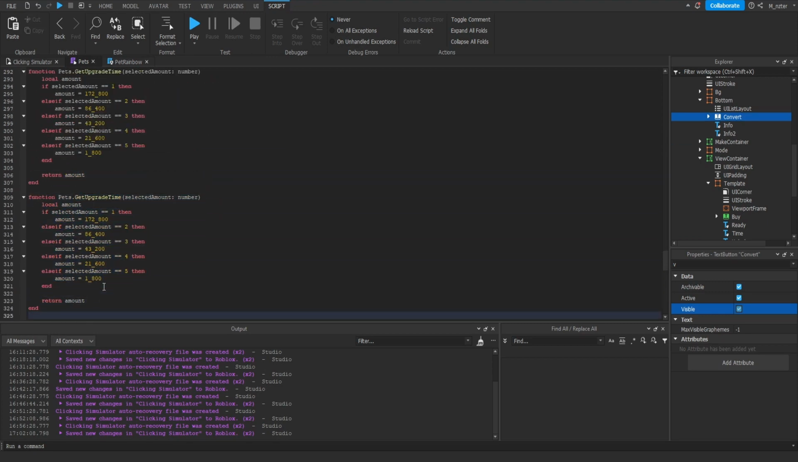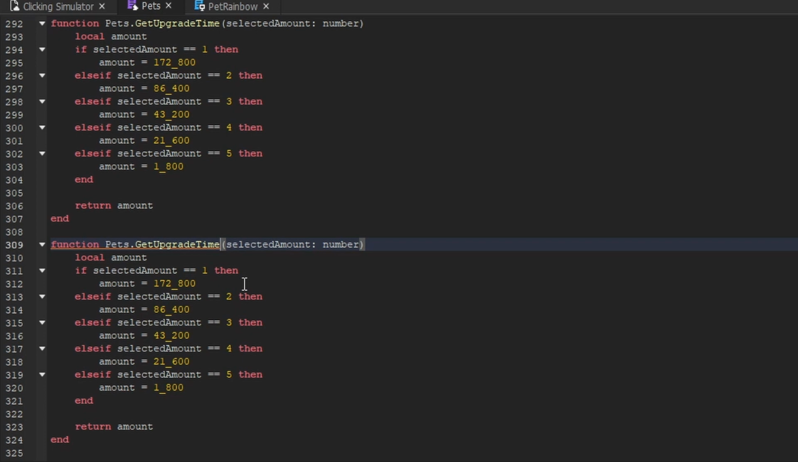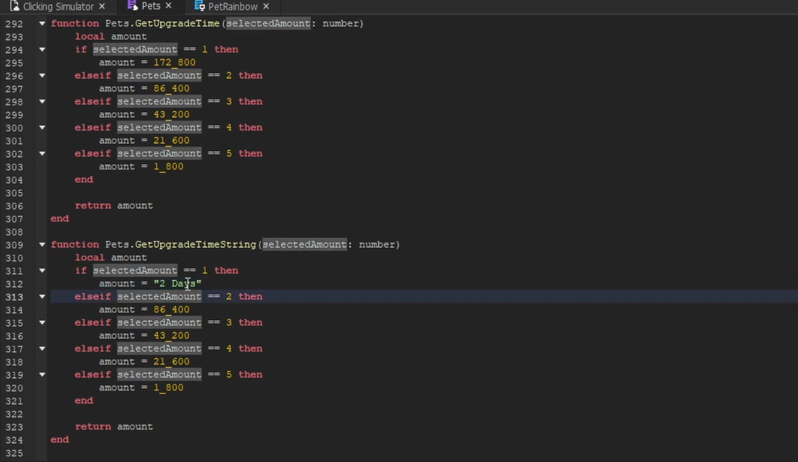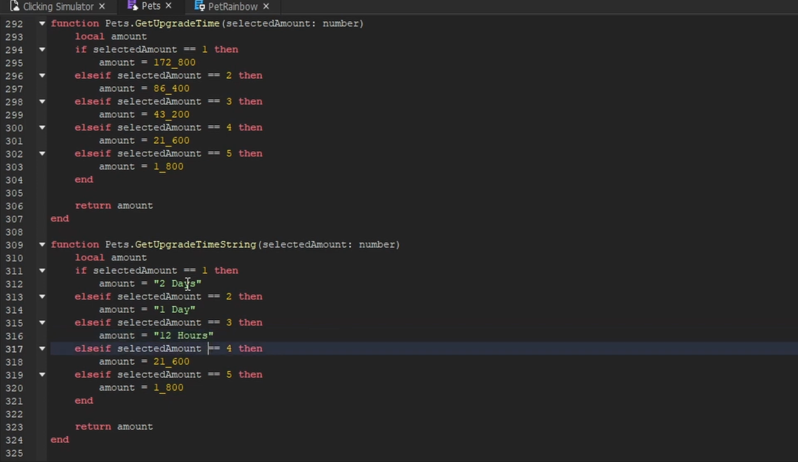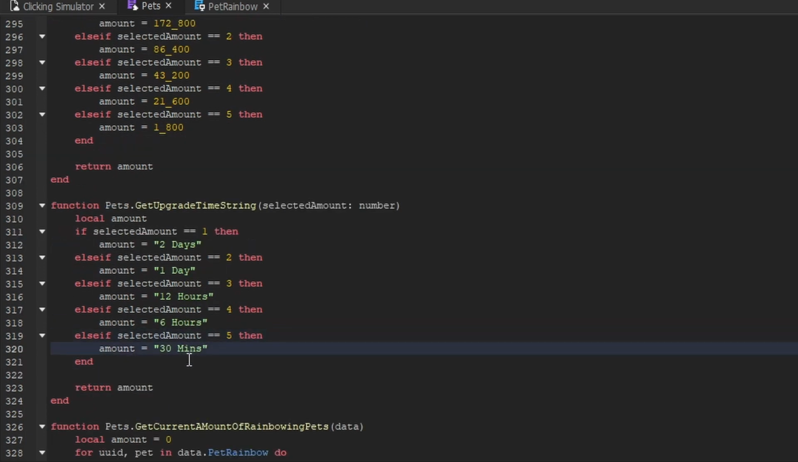We're just going to go ahead and copy and paste this, and now we'll rename this to get upgrade time string. And we're not going to make many changes to this, but what we're going to do instead is basically manually convert the seconds into a string that we want to display. So for instance, instead of displaying that amount of seconds, we actually wanted to display 2 days. And then we also want to display 1 day as well. Then we'll display 12 hours, 6 hours, and finally 30 minutes. Now, of course, you can modify this function to however you want. If you want to display this a little bit differently, you can certainly do anything that you want with that.